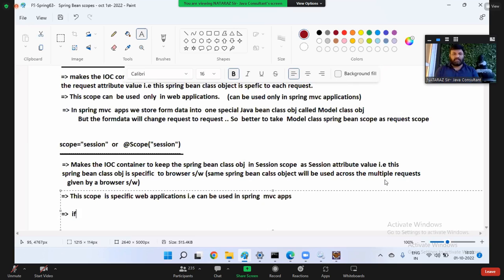If a Spring Bean wants to store login details like username, password, Facebook login details are specific to each browser software. Gmail login details are specific to each browser software. Can you respond in the chat box? Come on, guys. Can you respond in the chat box?